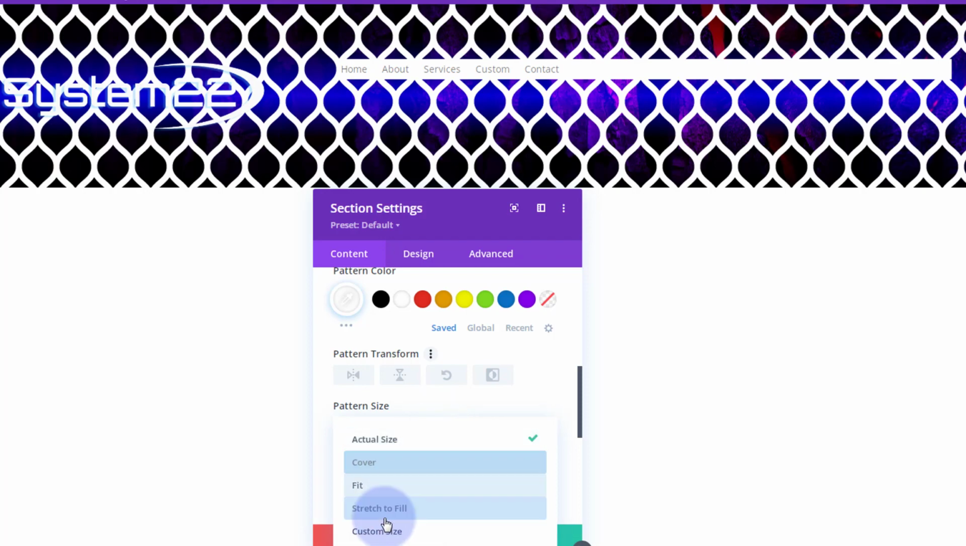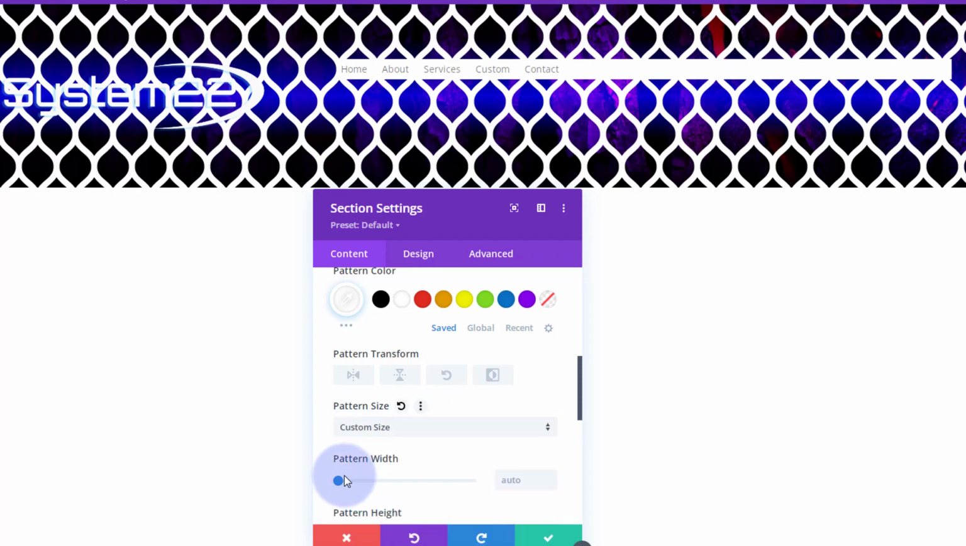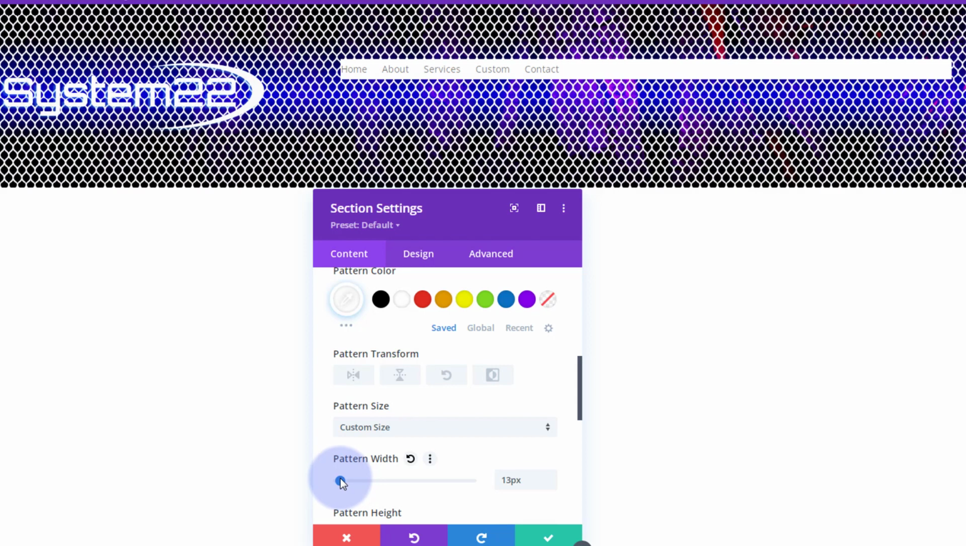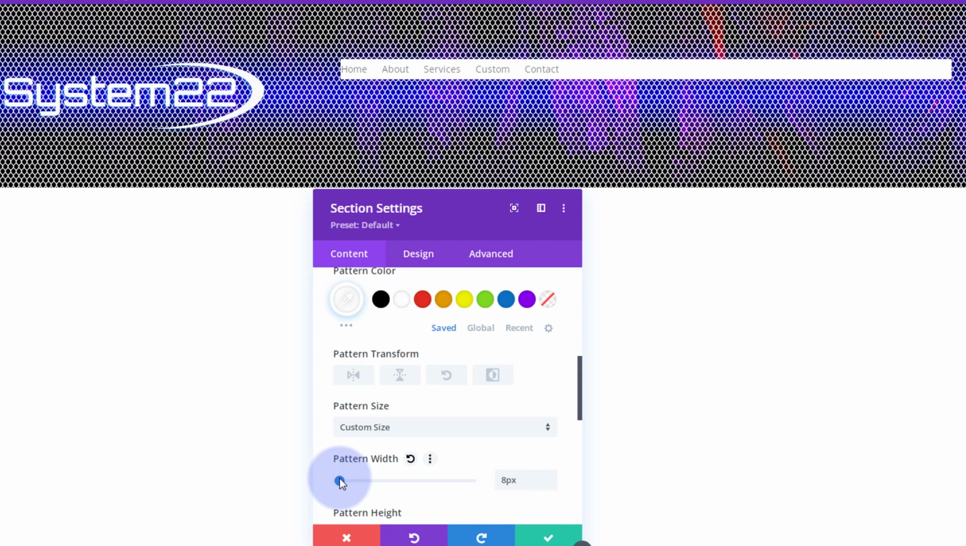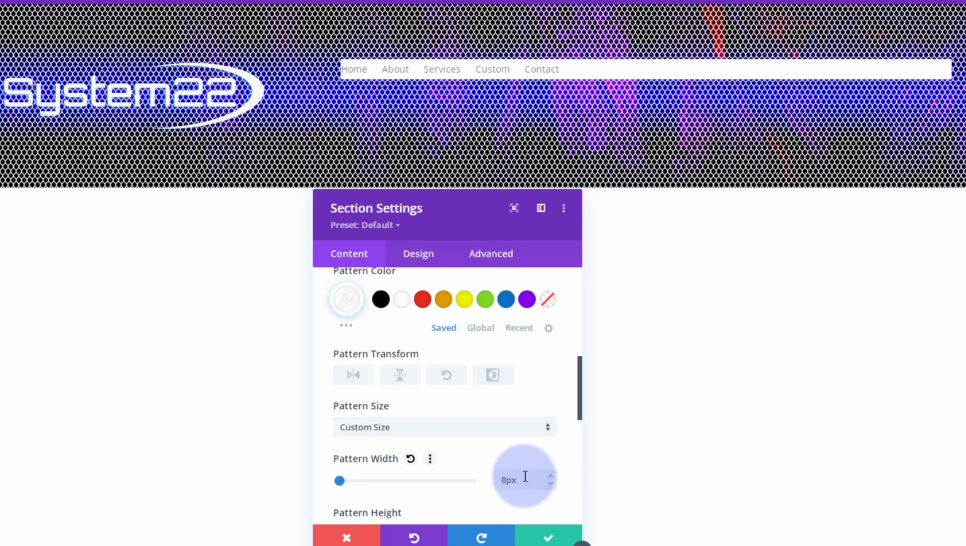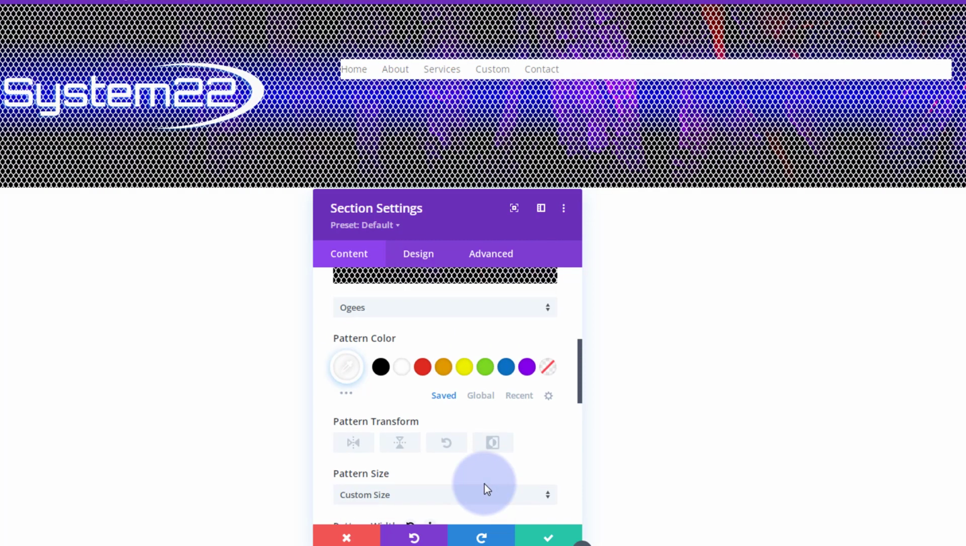So let's go down. I'm going to go to custom size. I'm going to start playing with this slider. And I want mine looking a little bit like maybe a snake skin or something like that. Something like that. I'm going to even increment up just a little bit slightly. It's entirely up to you. But that's too much over the top.